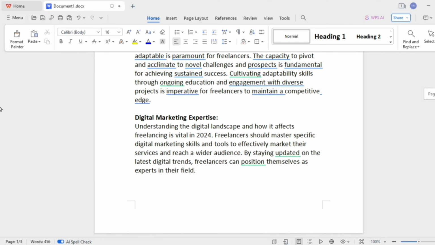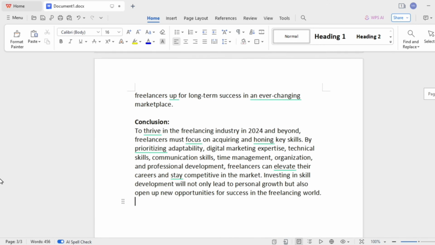WPS AI is the built-in writing assistant in WPS Office that can take your blog game to the next level. With WPS AI, you can write engaging blogs quickly and easily. This tool will save time and make your blogs more appealing and professional.